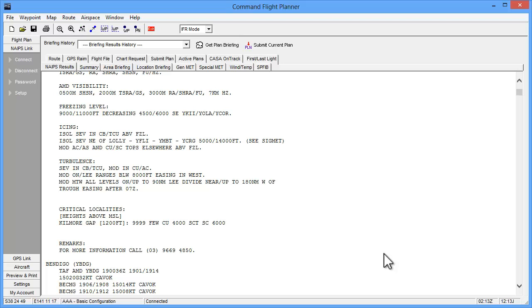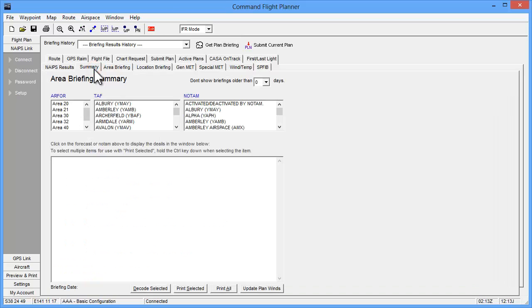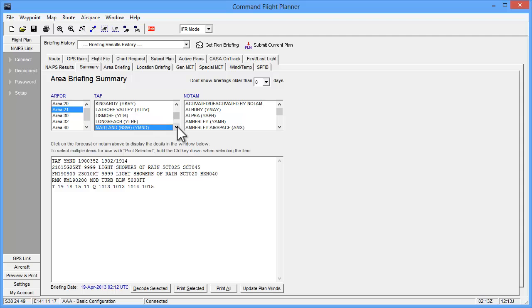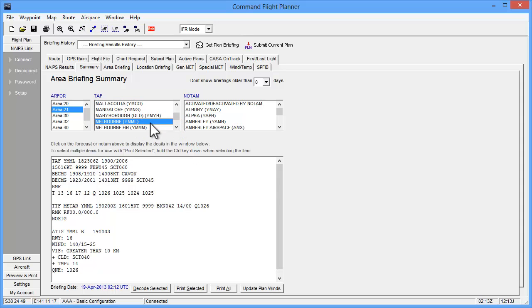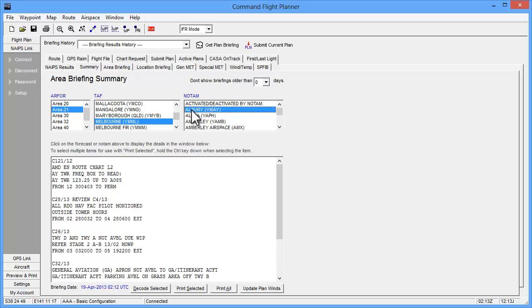To view a summary of the winds and weather just retrieved, you can go to the Summary tab and select the area forecast, TAF or NOTAM you wish to view. For example, the plan we had just created includes the Melbourne TAF. Or likewise, we can view the current NOTAMs for Albury.